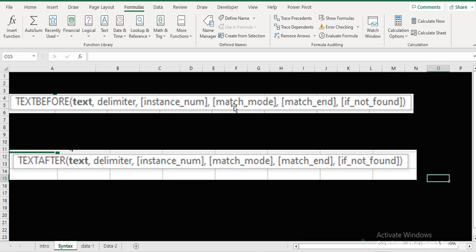Now the next argument, which is also an optional argument, is the match mode. The match mode simply means: are you extracting it as case sensitive text or as non-case sensitive text? By default it will be 0, which is case sensitive, and you can change that to non-case sensitive text. The fifth argument is the match end, meaning you're matching till the end of the text.